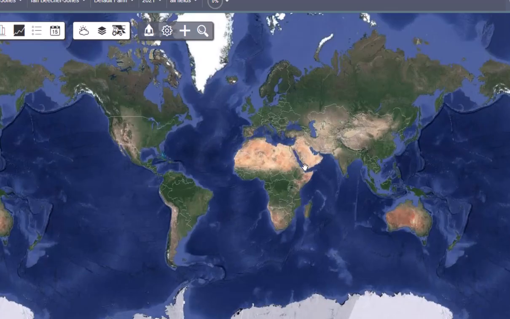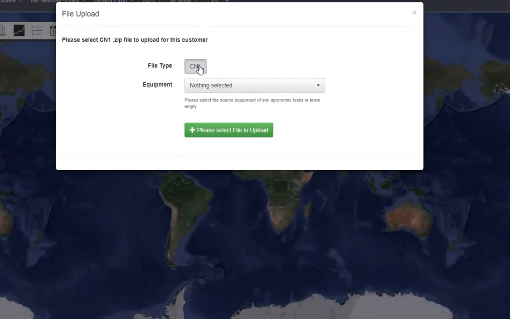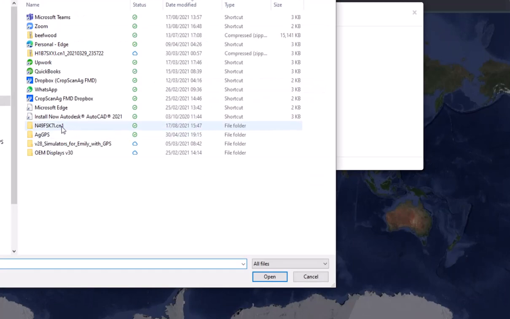So we're now in the My Farm app for the first time to import the data that we've just taken from SMS. So we'll go to the Add option, CN1. There's only one to choose from there, so nice and easy. Please select File to upload. And that's the one that we've just created.